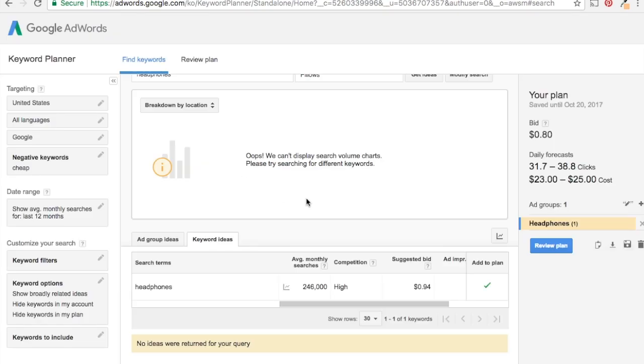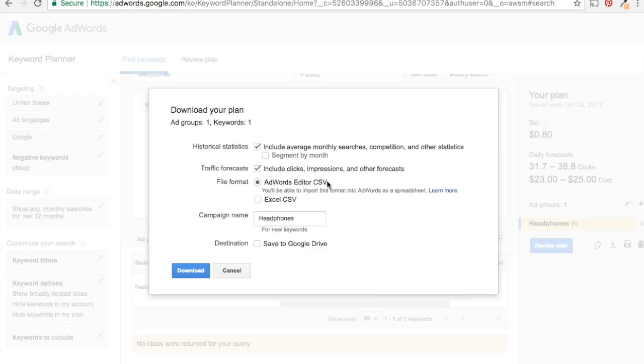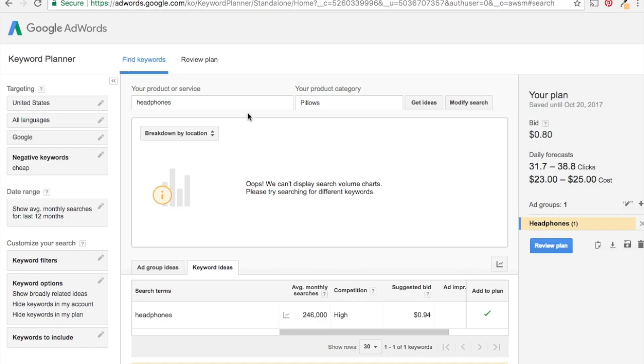The other thing is, when you download as an AdWords editor CSV file, like I showed here, you can upload that directly to AdWords editor. You'll be able to import this format into AdWords as a spreadsheet, so that's helpful. All you need to do is download AdWords editor, and once you're in there, you have your account, and you just click import AdWords editor as CSV file, and it'll have it perfectly for you. You could adjust things as you go. Just depends on what you're looking for. So hopefully that's helpful. This is our tutorial for the Google AdWords Keyword Planner.